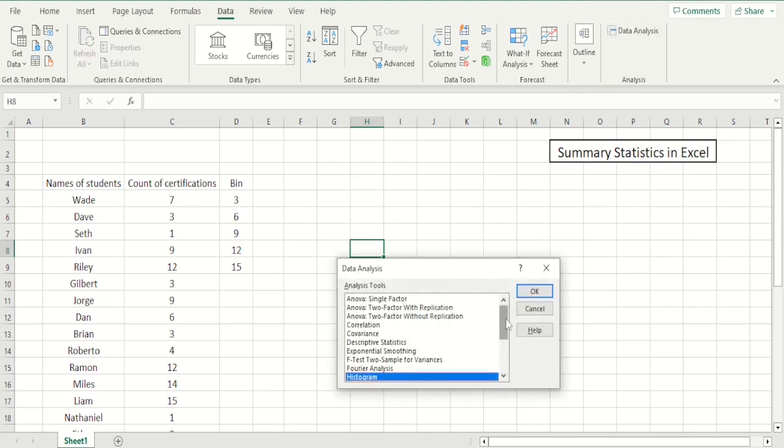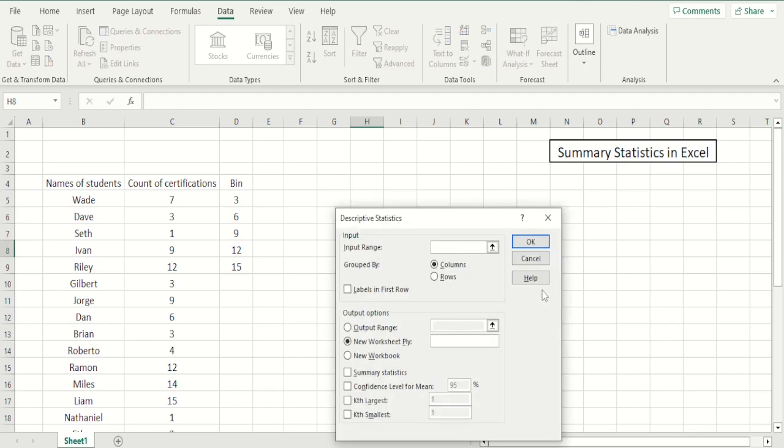And immediately you will see there are quite a few options in here which you will recognize, especially if you're dealing with statistics on a regular basis. So you have ANOVA, correlation, covariation, and again, the one that we're looking at today, which is descriptive statistics. Let's click on that.